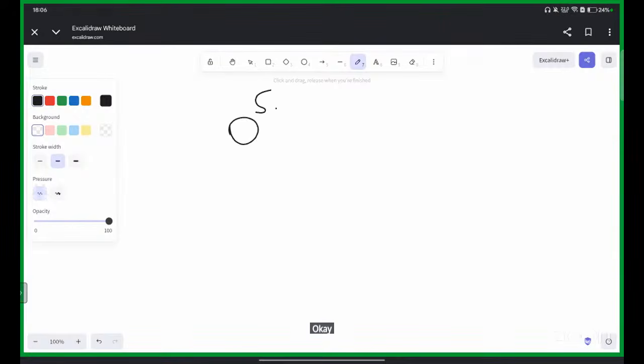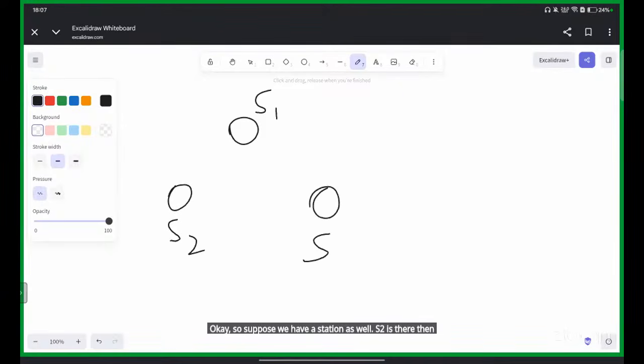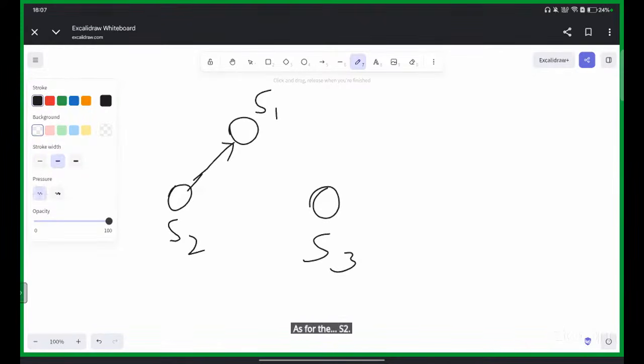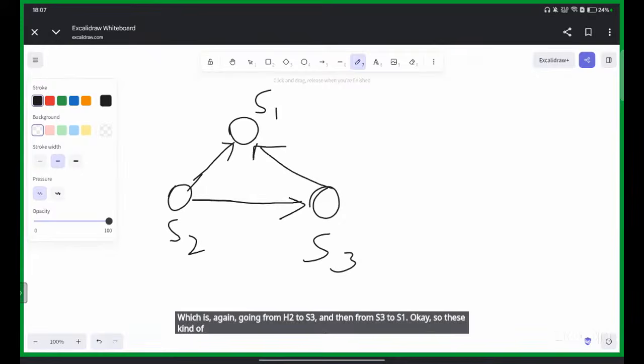Okay, so suppose we have a station S1, S2 is there, and then we have S3. So we connect S1 and S2 when there is a train, suppose from S2 to S1. This edge is basically representing that we have a train between S1 and S2. The source is S2 station and the destination is S1 station. Similarly, we can have trains going from S2 to S3 and then from S3 to S1. So these kinds of things we can represent using that.